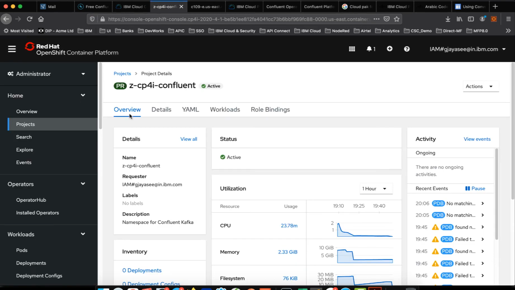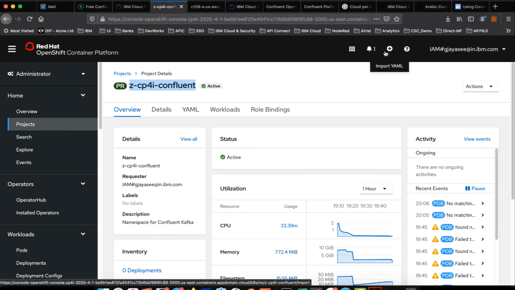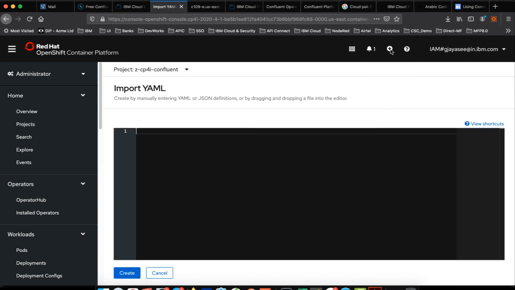Let's see what. Go to the OpenShift admin console. Create a namespace of your choice. In my case, I have created a namespace or a project with this name, for which we need to create a security context constraints. Let's see what that is.